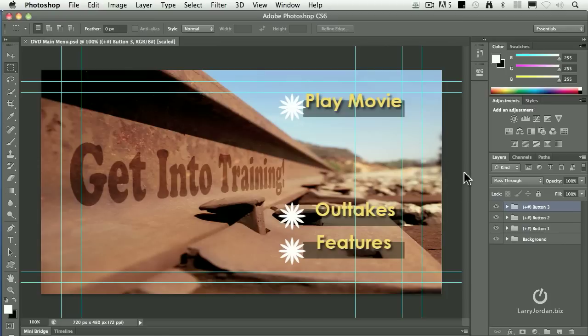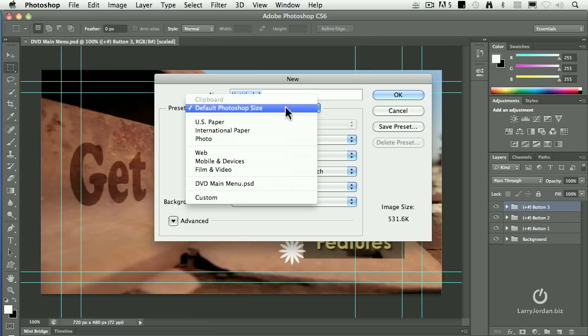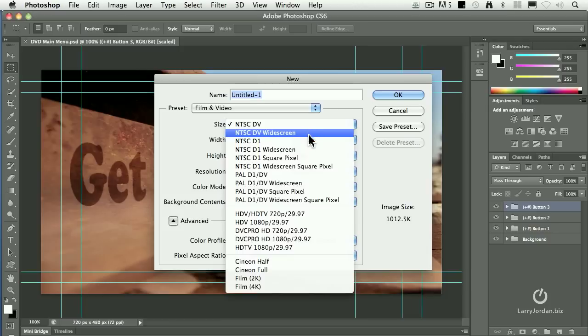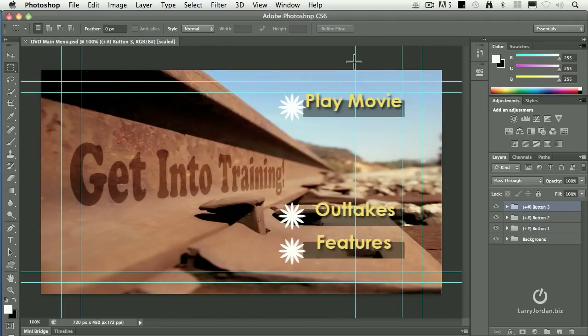What I did is I created a new menu. This is our menu here, and let me show you how I did this. You go up to File, you go down to New. Notice that under Presets, they have a number called Film and Video. Inside Film and Video, you can dial in the image size that you need to create, whether it's NTSC or PAL or HD. Once you dial this in, it then creates a preset which has guides for Action Safe and Title Safe already established for you. At this point, we're going to create a background layer, which is here.